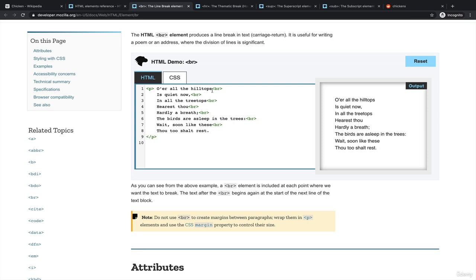We could just make a bunch of paragraphs. So this could be a paragraph, that could be a paragraph, that could be a paragraph. But that kind of defeats the purpose of what a paragraph is supposed to represent. A paragraph is a chunk of content that is kind of grouped together. So you could use the BR elements to make your little poem here and have your lines break exactly where you want them to.